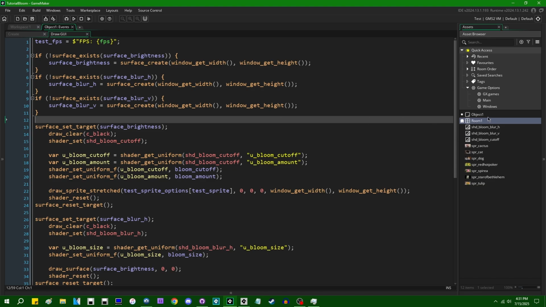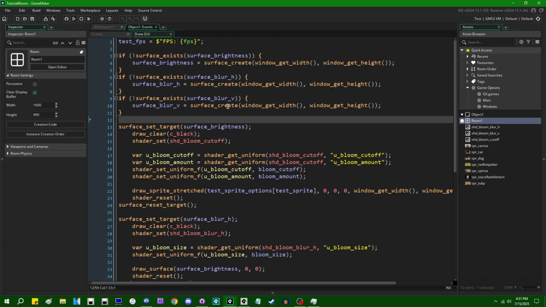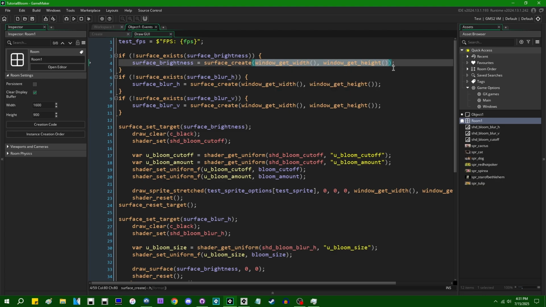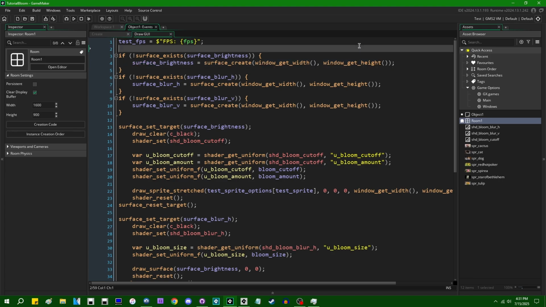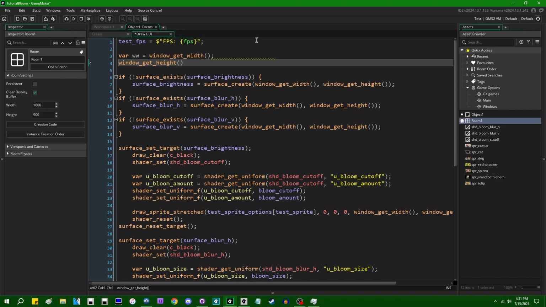Also, to make the effect a little more pronounced, I did bump up the window size to 1600 by 900 from 1366 by 768, just so that we can do this on a bit of a bigger image and make this a little bit more expensive on purpose. So the first thing I'm going to do is, everywhere where I have hard-coded dimensions to be window_get_width and window_get_height, I am going to separate those out into a set of local variables, WW and HH we can call them.